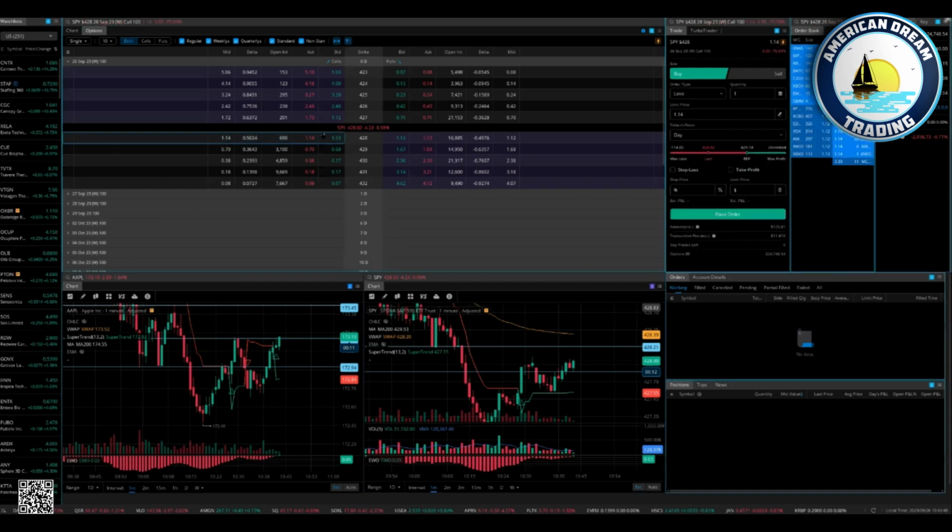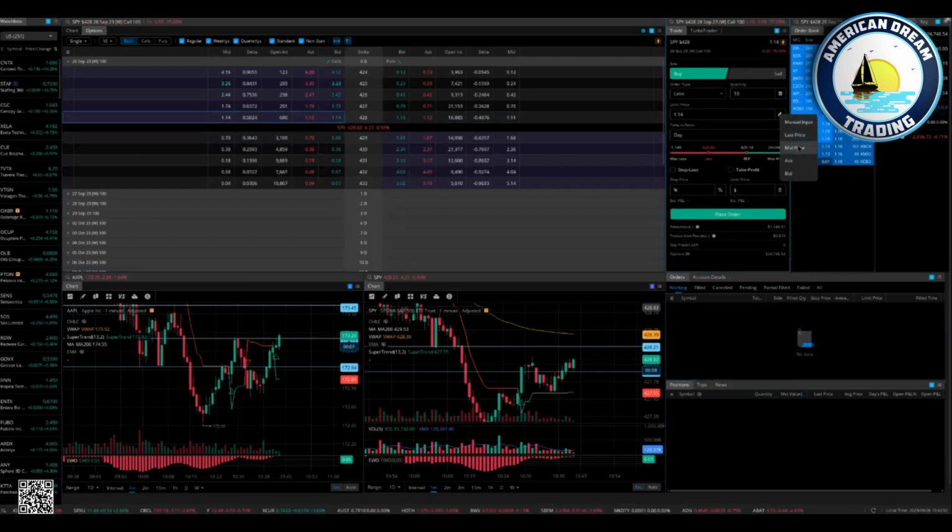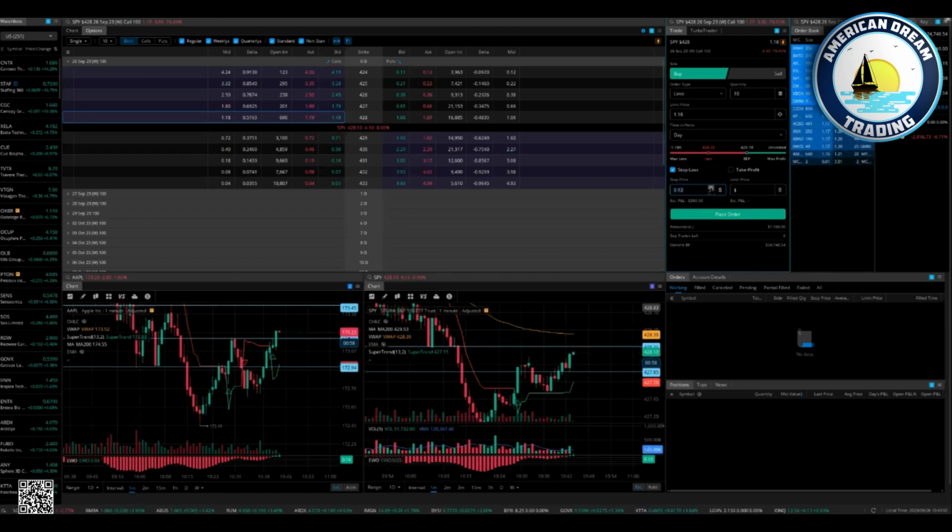So what I'm going to do is I'll do something small here. Let me just do like 10 contracts. So right here, if I go stop loss and I change percentage to dollar amount, you see it right here? And it shows you my estimate. It's changing right here.